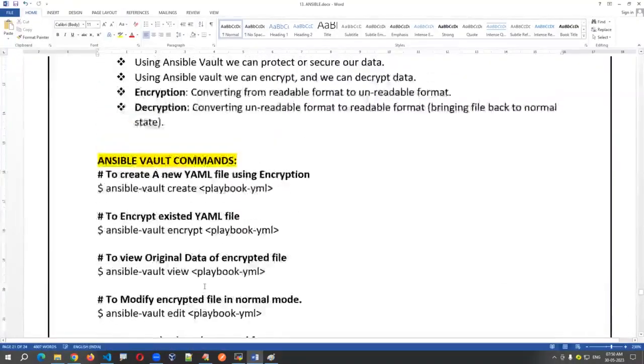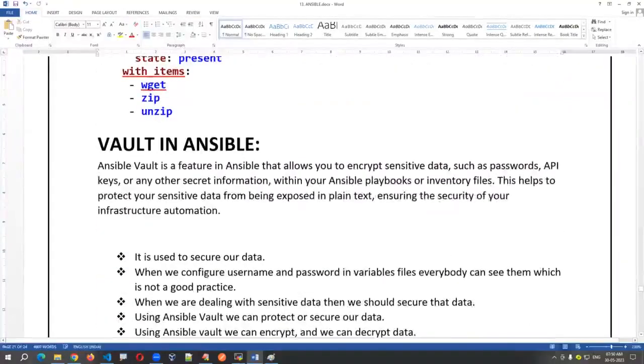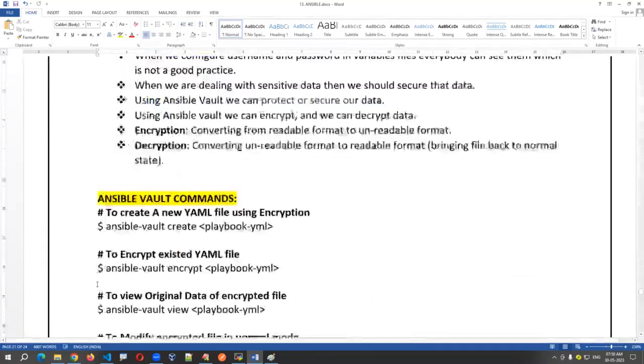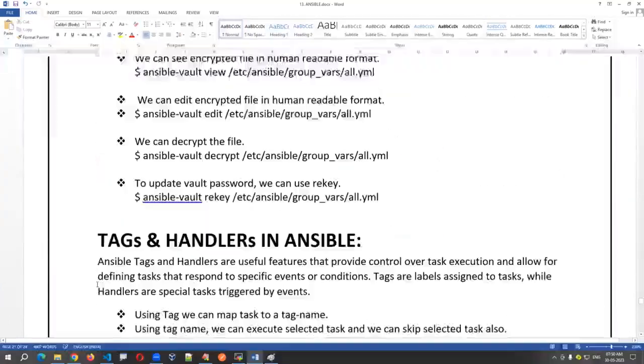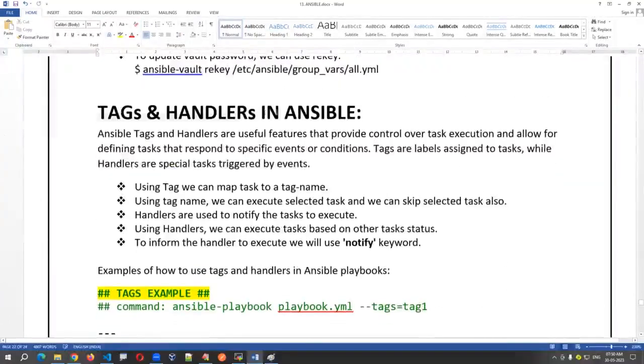Okay, that is actually the concept of Ansible Vault. Generally, it's recommended when you have sensitive data, passwords, keys. Something like usernames. Protect the data, then only use it. For a normal playbook, there is no need to go for the vault concept. Hope you're clear.